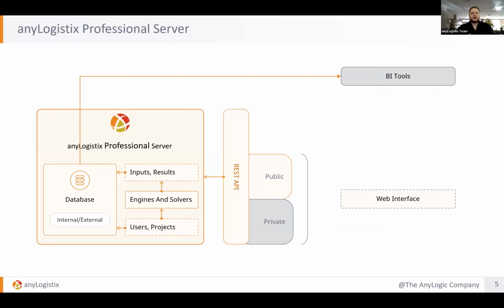And in addition to these public and private parts, we have, let's name it, the additional API part, and together with the public API, it's the open functions which can be accessed from Java or Python clients to communicate with the anyLogistix server.